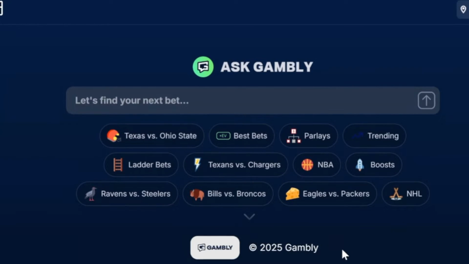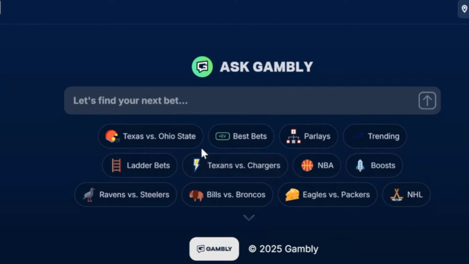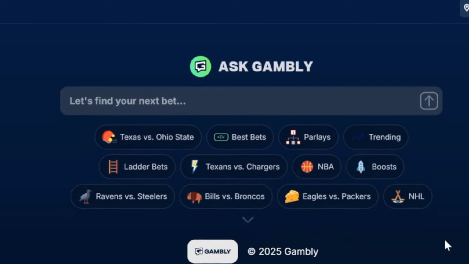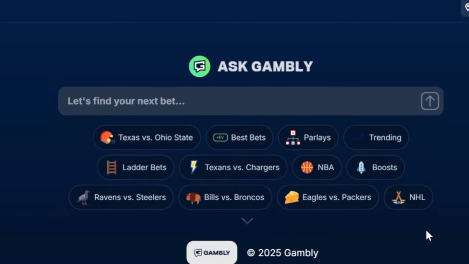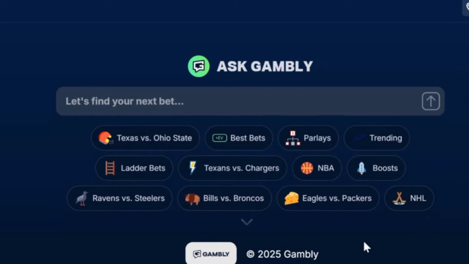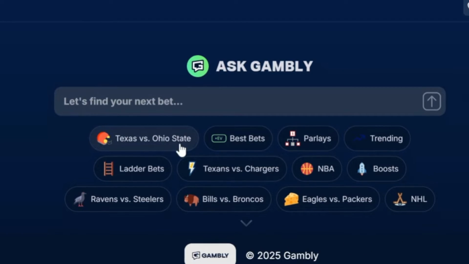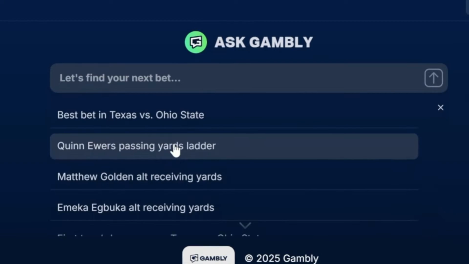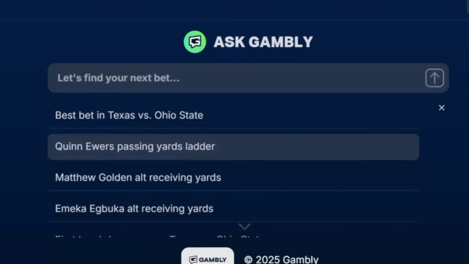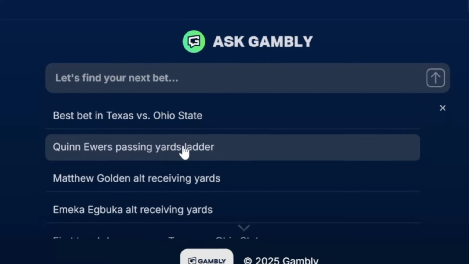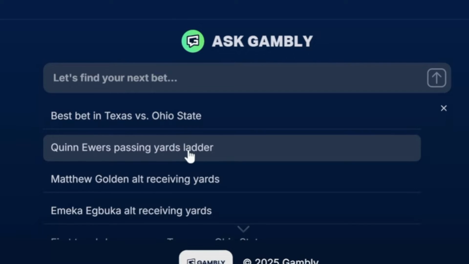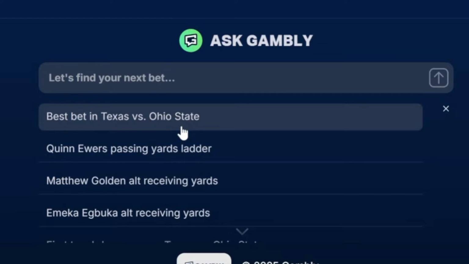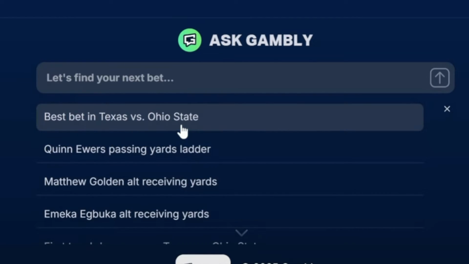As you can see, we have options. First, for the college football playoff, Texas versus Ohio State, the other semifinal game, as well as the 4 wildcard games that will be starting first for NFL wildcard weekend. Within each of these categories, to see our suggested prompts, just simply click the category that you are interested in, and then you'll have 3 to 5 suggested prompts pop up. These prompts will range from player props, as you see here with Quinn Ewers passing yards ladder, to game level bets like best bet in Texas versus Ohio State.